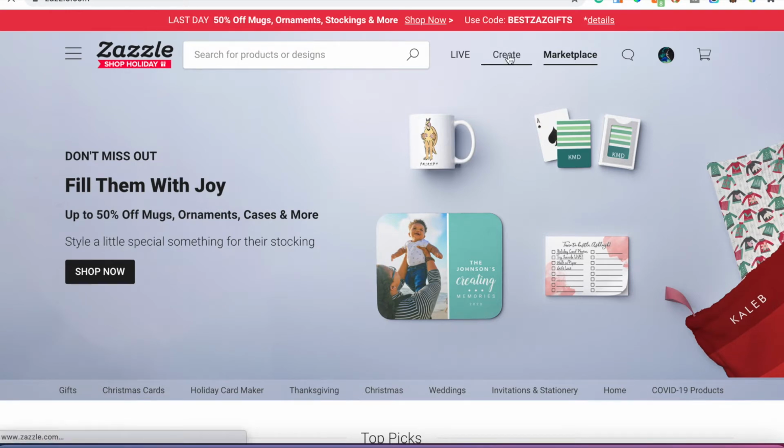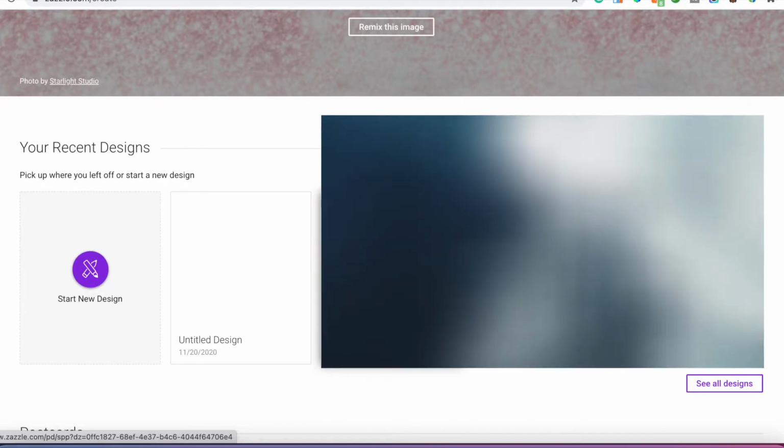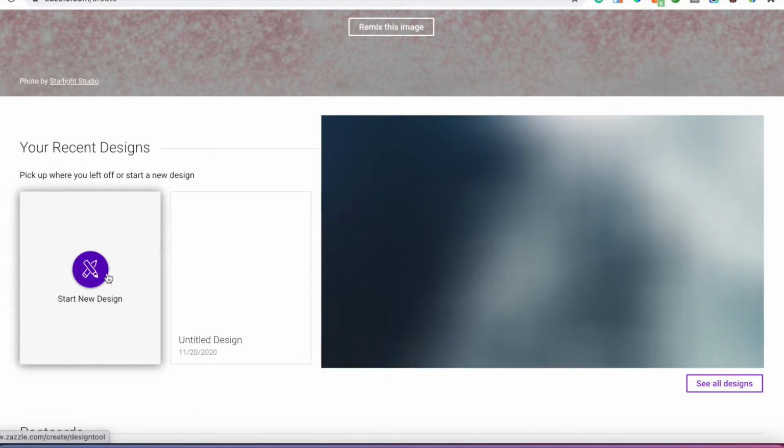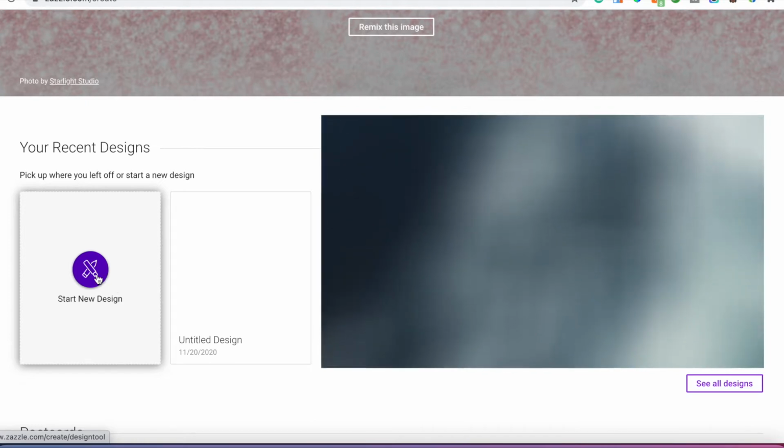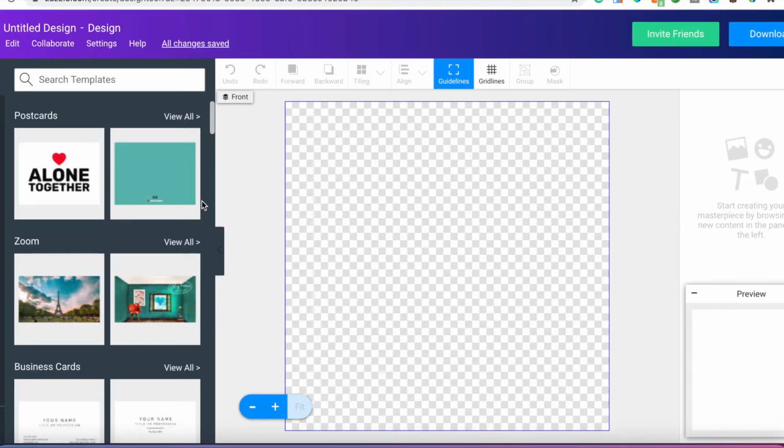Once you click on create, it might look different for you, but just come down here to start a new design. Click on it. The reason why I'm showing you a Canva alternative is because it's a transparent background. If you're using the free Canva plan, they don't allow you to download your designs with a transparent background. And we all know that in the print on demand business, you need transparent backgrounds.